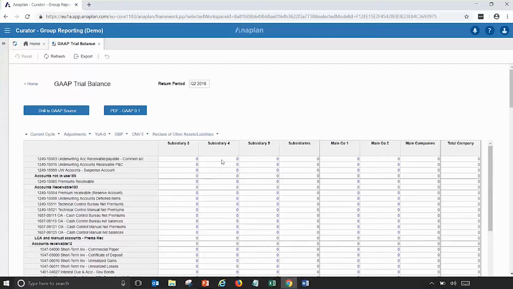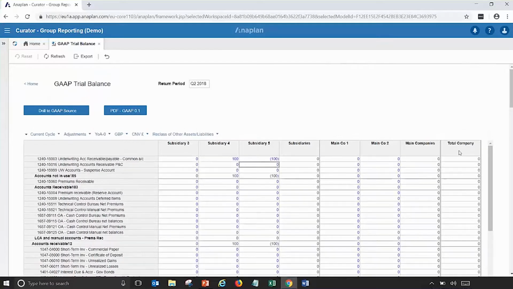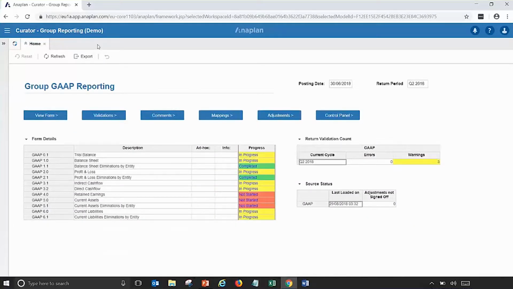And because this is reclassification, I'm not overriding my golden source, if you like. I can just type a number in. I might move 100 from one subsidiary to another. So I can start to do some reclassifications across my data. But once I'm happy at the trial balance level that everything is looking good, I can then start to look at my actual reports that I'm going to submit.